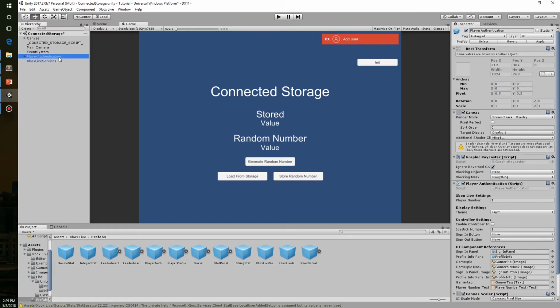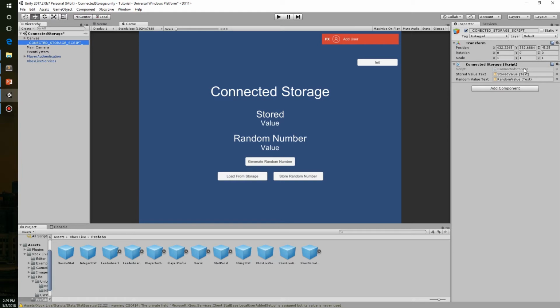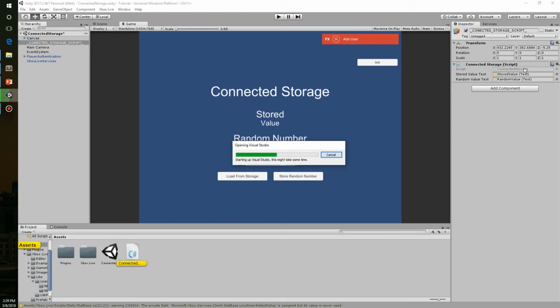Now, one thing to keep in mind at this stage is we want to keep track of this player number. Now, this is the number that's going to be associated with the user that logs in using this prefab. Now, in this case, it's 1, but you can set it to any arbitrary number. Now that we have the user signed in, let's go to the connected storage script object up here. We're going to go ahead and open up this connected storage script.